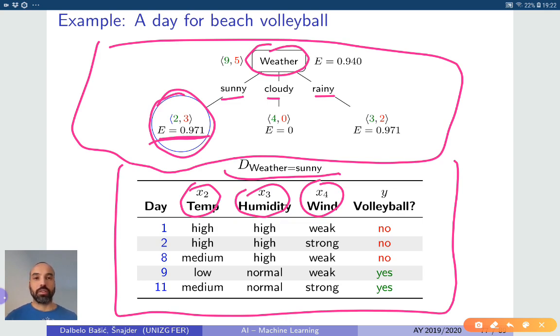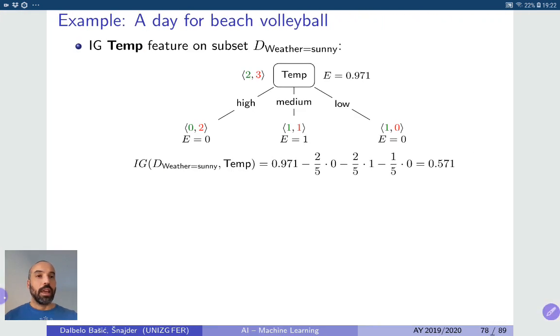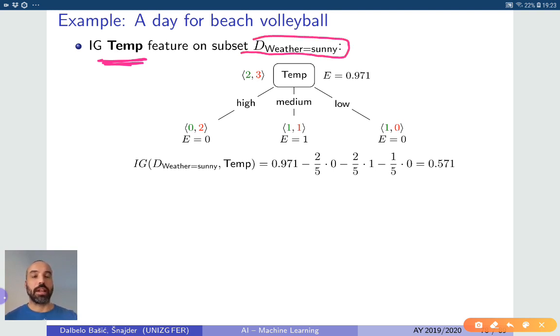We'll actually test each of them in turn and compute the information gain, and then we'll pick the one that maximizes the information gain. So let's start with temperature, okay? But this time around we are working on the subset here, right? So if temperature is the feature that I'd like to take for the child node, I need to compute the information gain from temperature on the subset of weather equals sunny, because I'm now working on the left branch, right?